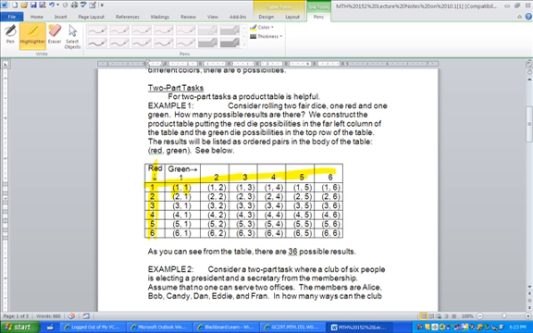So in the first case our roll would be 2 ones. To the right of that we have a 1 on the red and a 2 on the green. A 1 on the red, a 3 on the green. So that's the way our table works. And if you count the number of possible rolls, we can see we have 6 in each of 6 rows. So 6 times 6, we have 36 possible results when we're working with a two-part task.